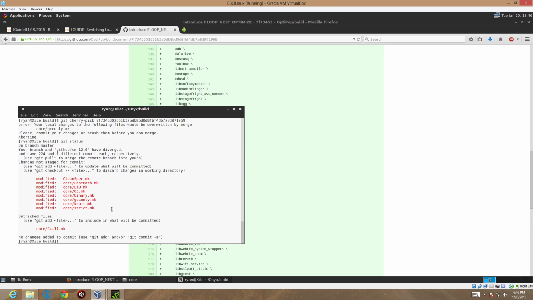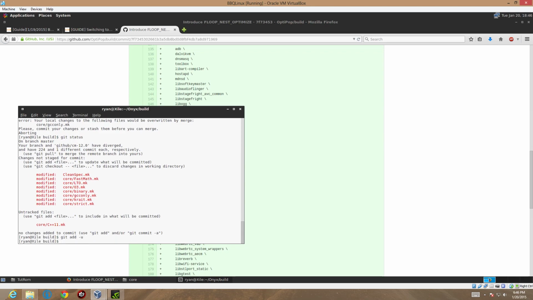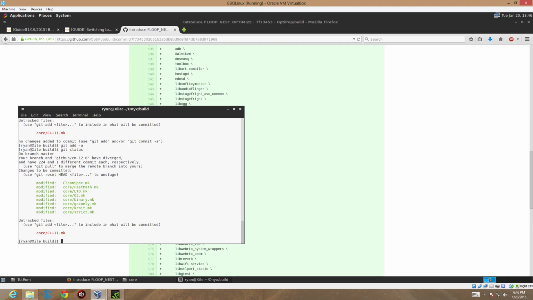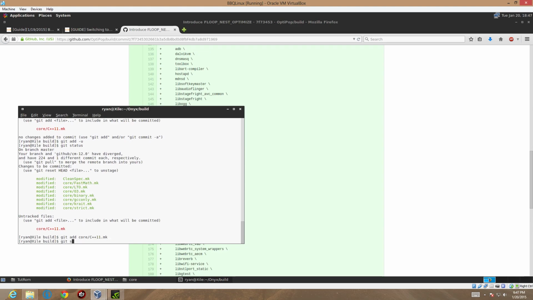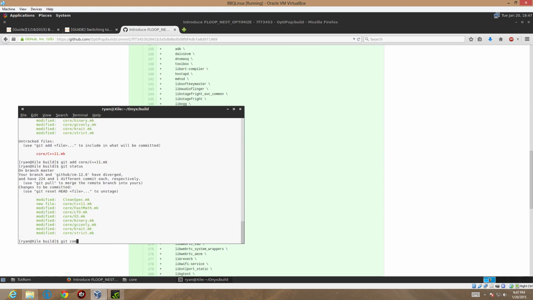That's why it's untracked. So I'm going to say git add -u, and that should add everything but the untracked one. So now we're going to do git status again. Those are green, meaning they've now been added. And this one I have to add with git add core-c++11, oh, capital C, C++11.mk. Done. I'm going to do git status. You should see everything green. Perfect. Git commit -m, that means message, in quotes, we'll say changed stuff. There we go.